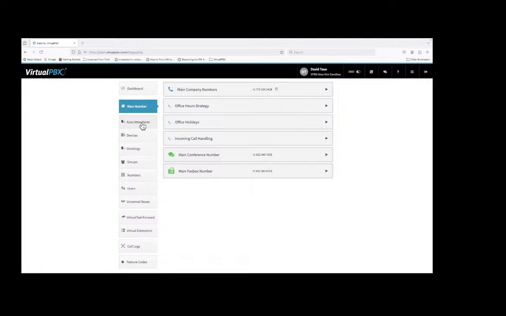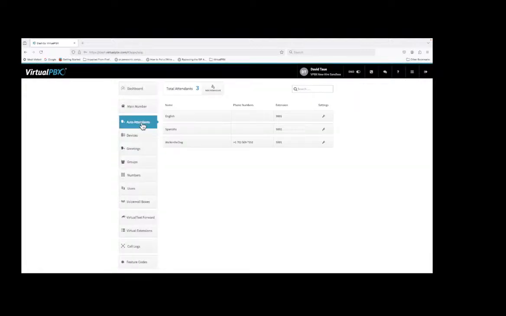Auto attendant is a plan-specific feature or add-on that allows you to create multiple attendants, whether that means you want multiple menus or multiple businesses.